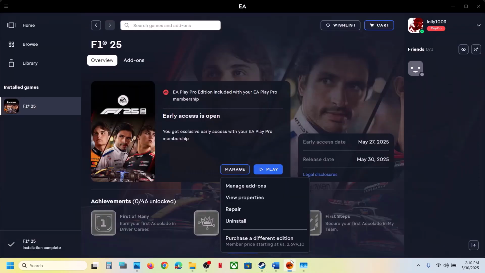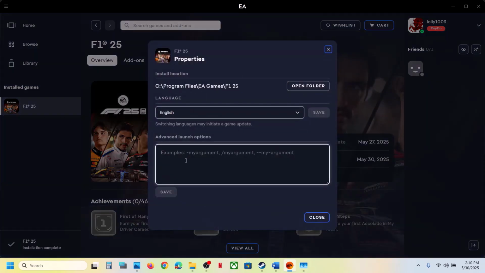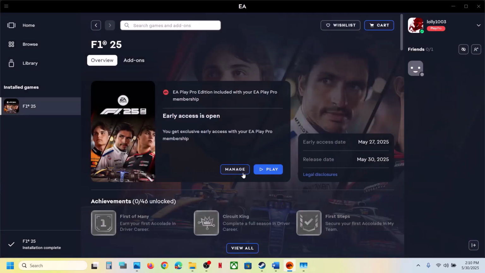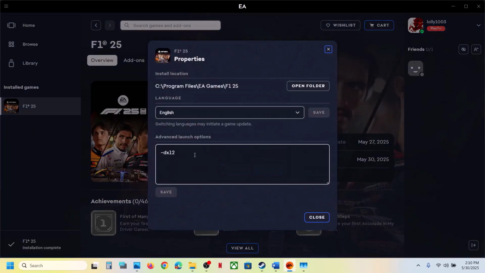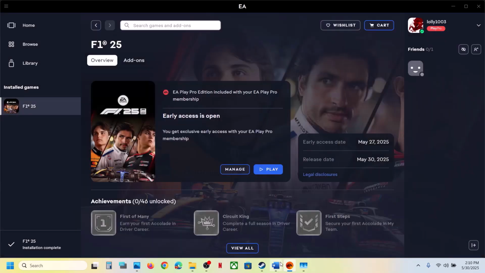But if you have the game on the EA app, you can go to view, click on manage view properties, and in the launch option you can type in -DX12 and then save it, launch the game and then check. If that does not work, again go to manage view properties, this time you can type in -DX11, save it, launch the game and then check. Still not working, then you can remove this, save it, close this, follow the next step.